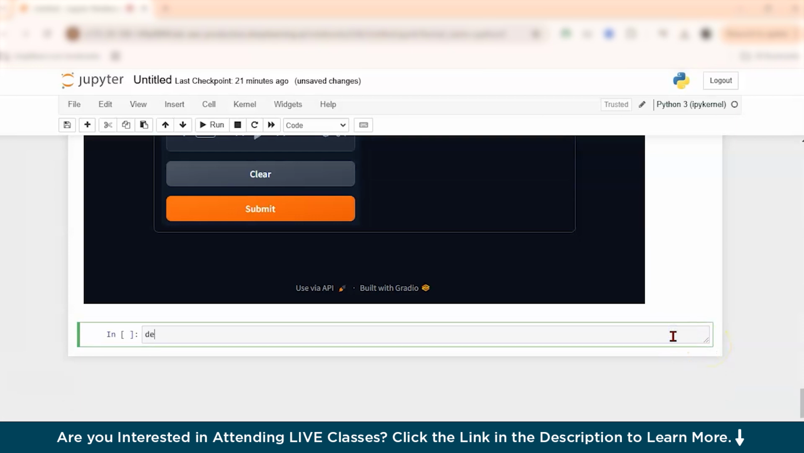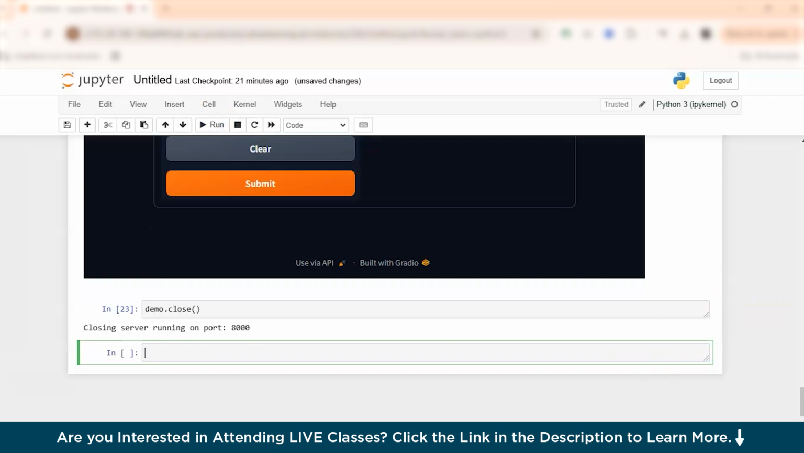So before continuing, let's just close this demo. To close the demo, we just have to write this code where it says close demo. Now, if you want to reload it or use it again, you just have to give demo.launch and it will start the Gradio web app.